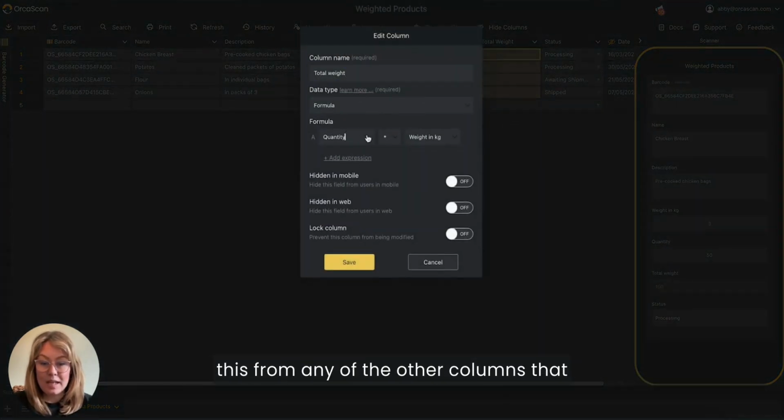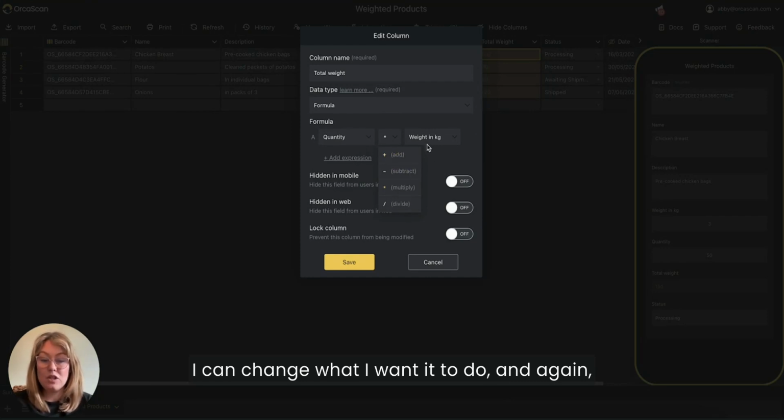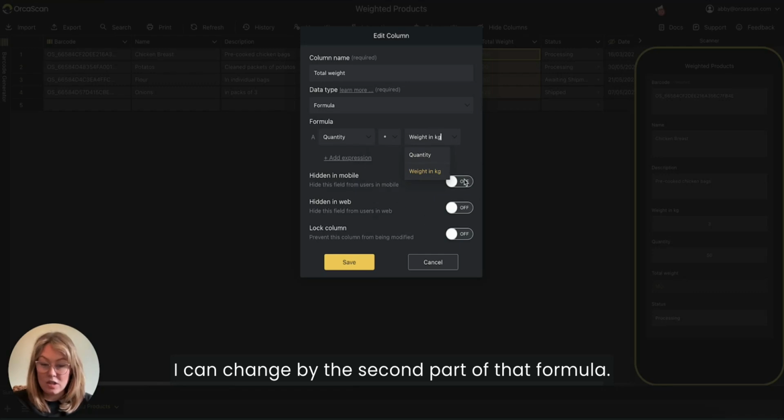If at any point I did want to change the formula, I just pop in, hit edit column, and I can change this from any of the other columns that might be available to you in your sheet. I can change what I want it to do. And again, I can change the second part of that formula.